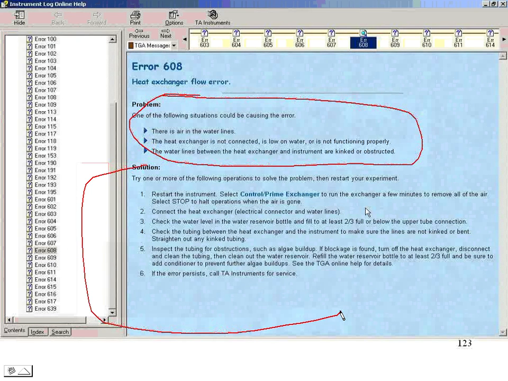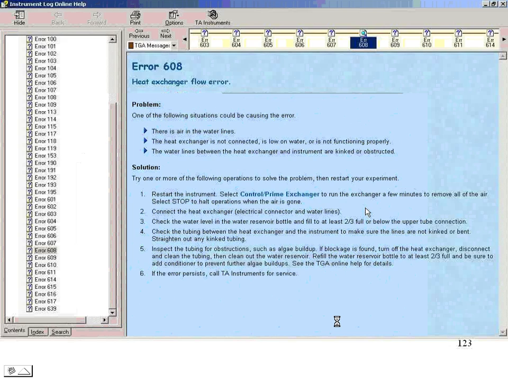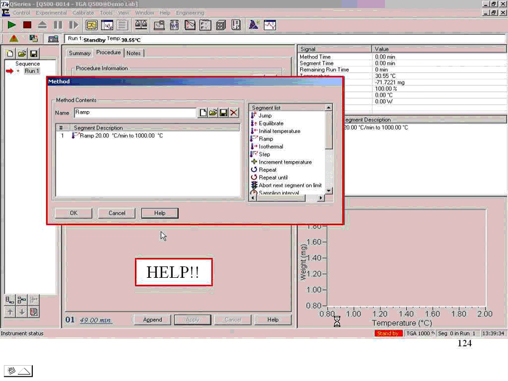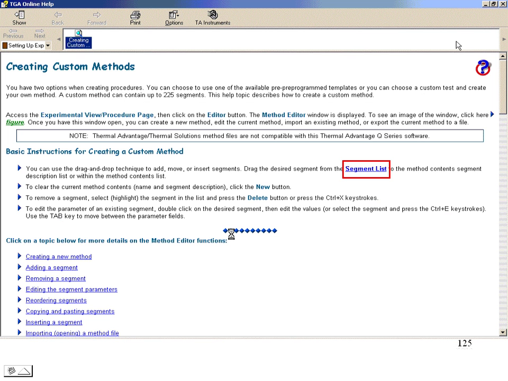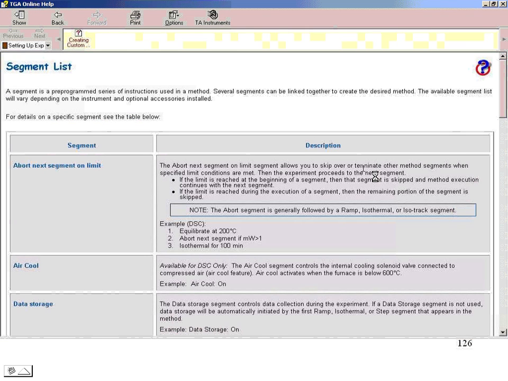Now if we're in the middle of a method or any screen and we're filling out the screen and we have questions about it, we can hit the help. So if we click this help here, this is our online help. Now this is loaded onto your computer when you load the software. So if we click help, then we'll go through into creating custom methods. So we can go through and read this page. If we click on one of the blue highlighted links, it'll take us into another page. So here's help for that segment list.